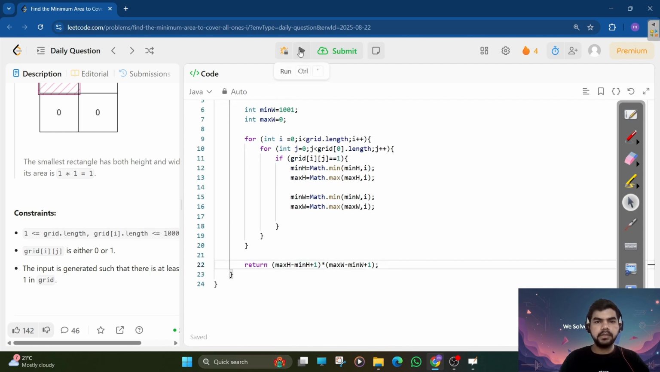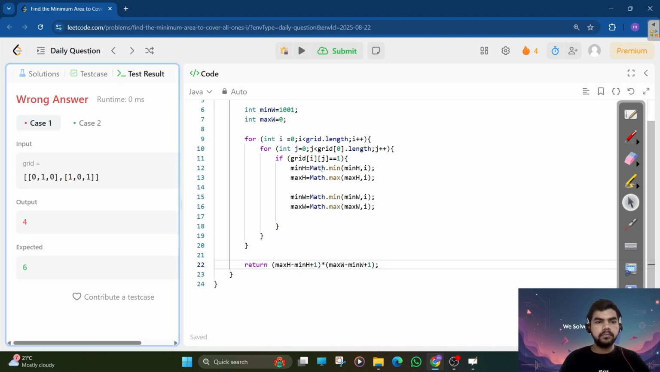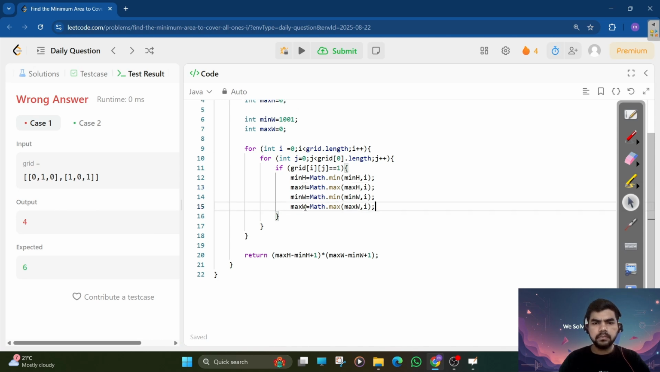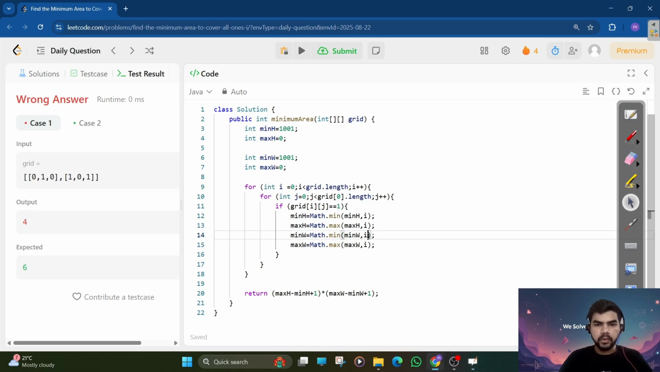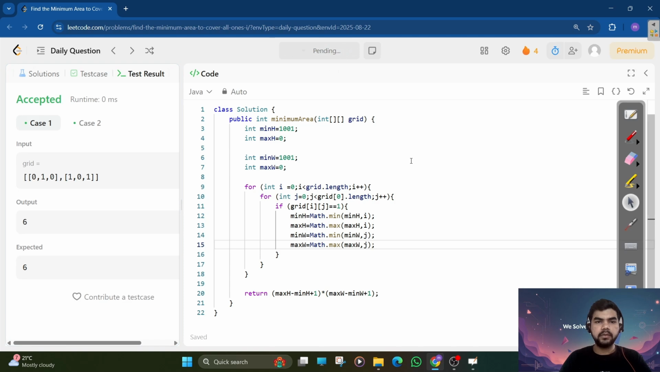Let's try to run it and see how it works. Okay, we got one answer wrong. Let's see. Okay, min w, max w, I think we should get it wrong. Let me check. So if you notice here, because of my laziness and copy pasting, I kept here i only. So I need to change it to j, and then let's see how it works. Yeah, it's working fine. Let's try to submit it.